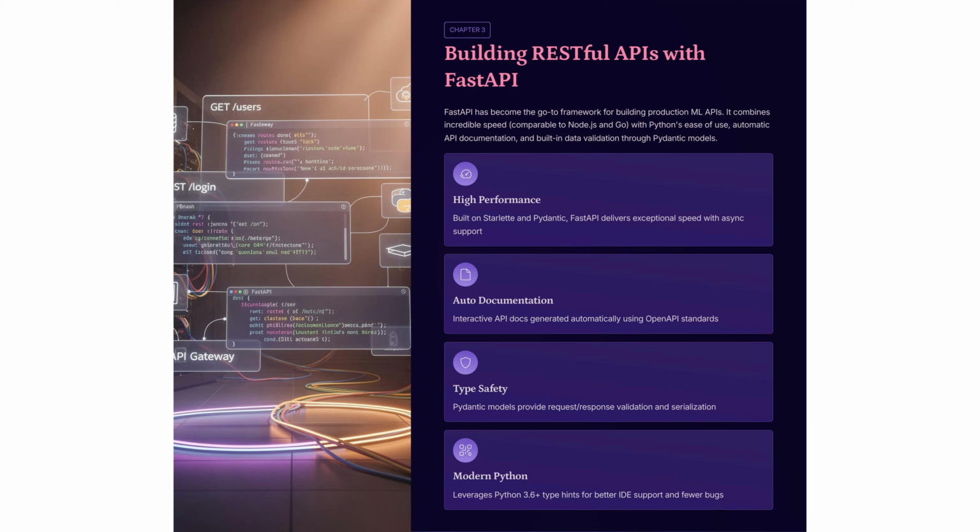FastAPI is the preferred framework for production machine learning APIs, offering speed akin to Node.js and Go, with Python's simplicity. It features automatic API documentation via OpenAPI and robust data validation through Pydantic models. Built on Starlette, it supports asynchronous operations, ensuring high performance and type safety with Python 3.6 plus type hints.